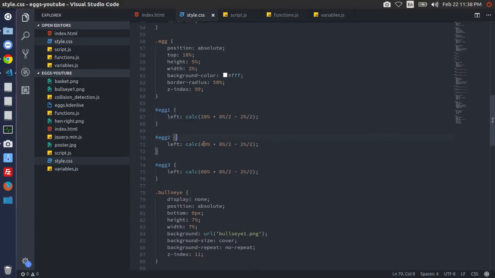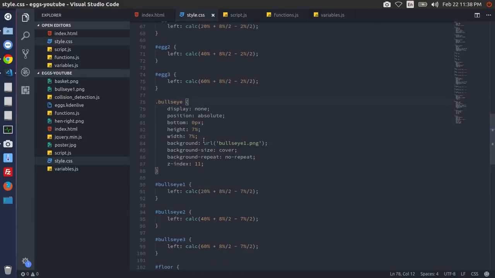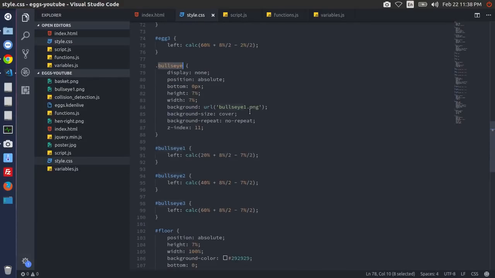Likewise, egg 2 with 40% and egg 3 with 60% calculation. Now we have the bullseye, which display will be none. This is the common class of those 3 bullseyes, and those bottom, height, width, background, we are using an image here, okay, and background size, background color, and Z index 11. And now to style it separately, to position it, left is almost the same as X: 20, 40, and 60.